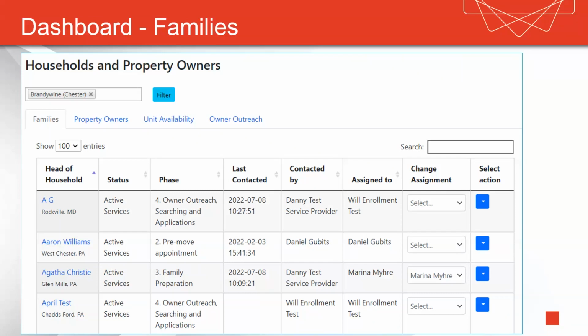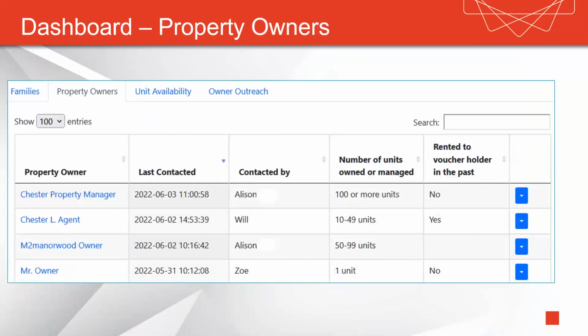So now if you're at this dashboard, you see where it says property owners in blue. If you click on property owners, you'll go to the property owners table of the dashboard. And so that's what's in the next slide. Let's go to the next slide here. So this is the property owners table in the dashboard. You can see the columns here: property owner, when they were last contacted, who they were contacted by, then how many units they own or manage, and then whether they've rented to a voucher holder in the past.